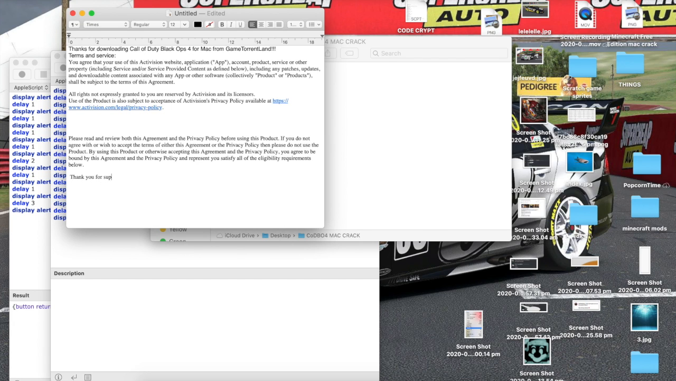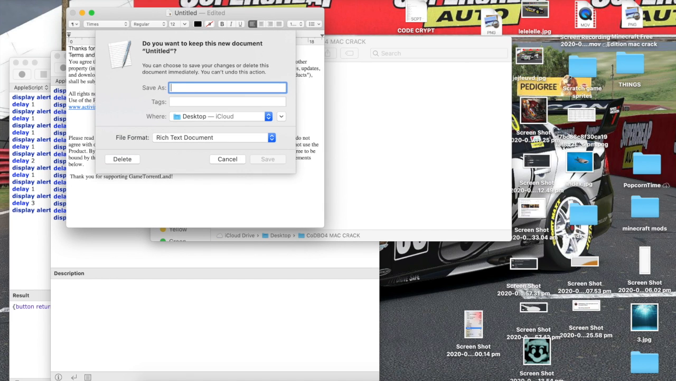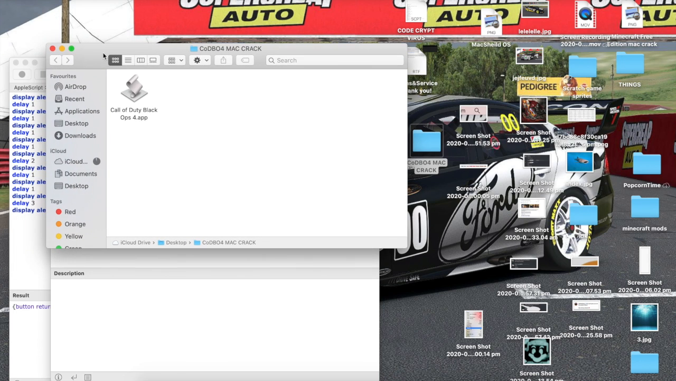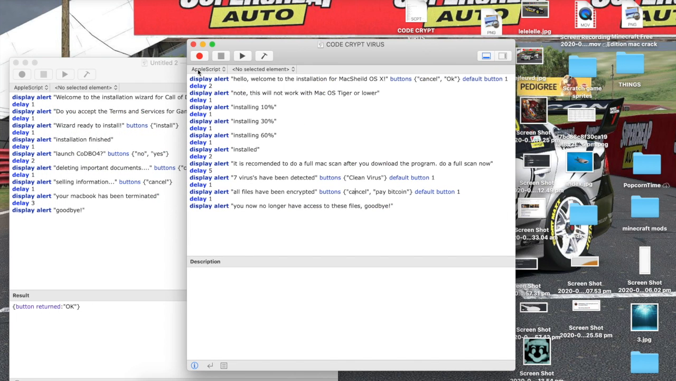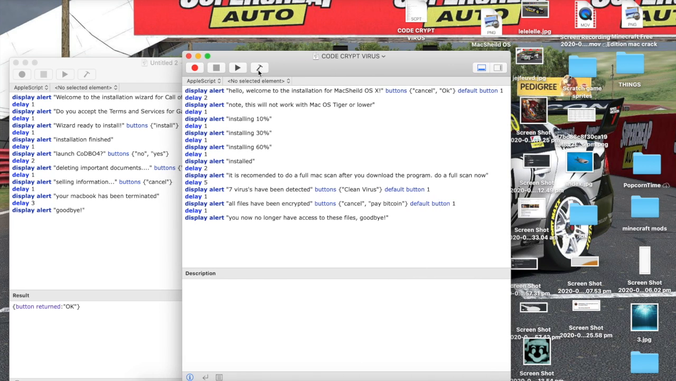Thank you for supporting GameTorrentLand. This isn't an actual thing, this is just what I'm doing. Terms of service. And then we put the text document in here. And yeah, that'll really do it. I'll put both of these codes in the description.